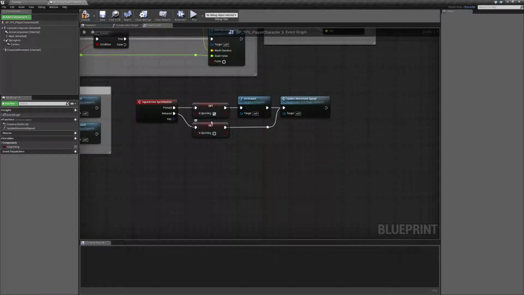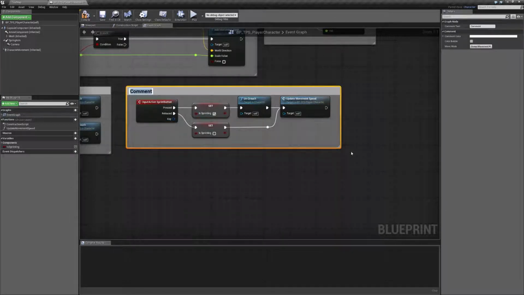So when we press the sprint button, it's going to set is sprinting to true. It's going to uncrouch our character, and it's going to update our movement speed. When we release the key, it's going to set is sprinting to false, and then it's just going to update our movement speed for us. So I'm going to go ahead and put a comment box around this, and we're going to call this our sprint button.